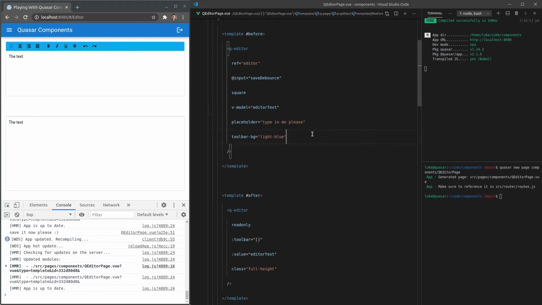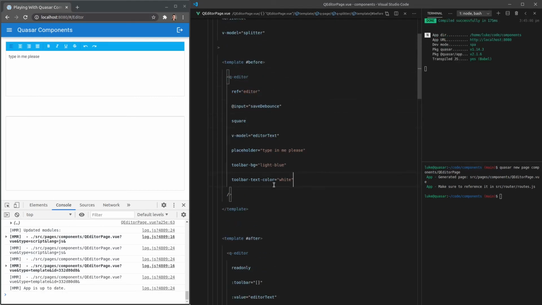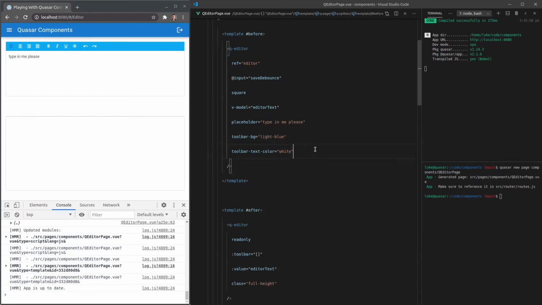And there we go. We probably want to change the text color if we're going to do that. So let's say toolbar text color and make it white. Now, something to note here is that when I say toolbar text color is white, that will also change the text color within the drop-down menus. I'll show you what I mean.